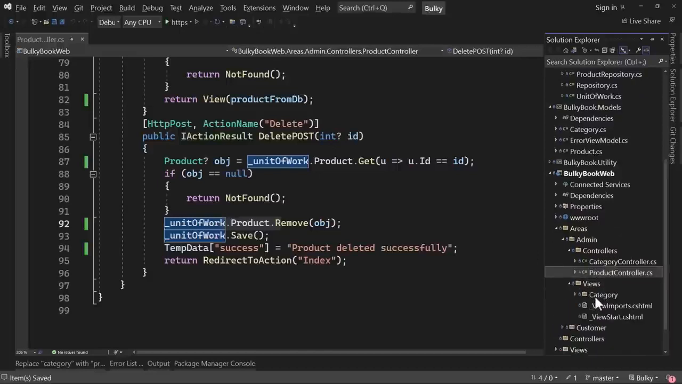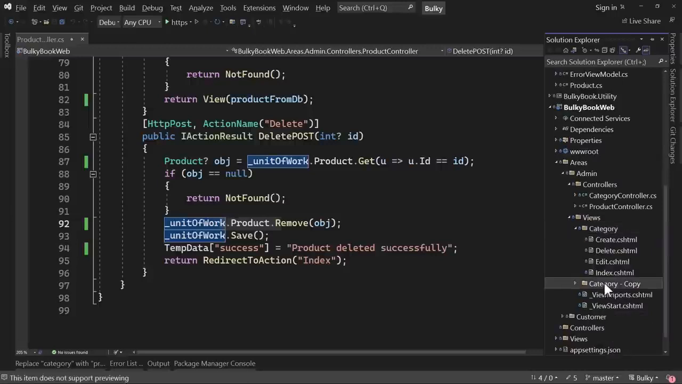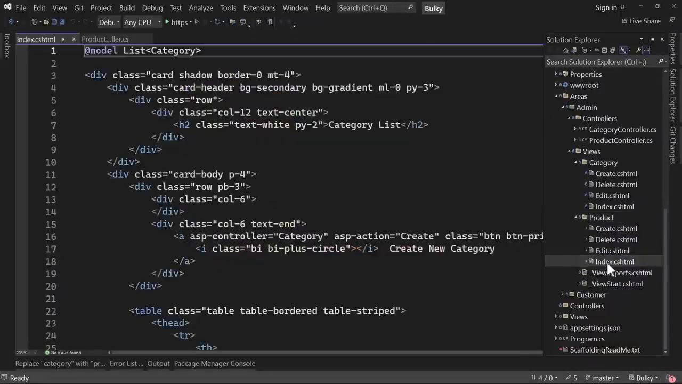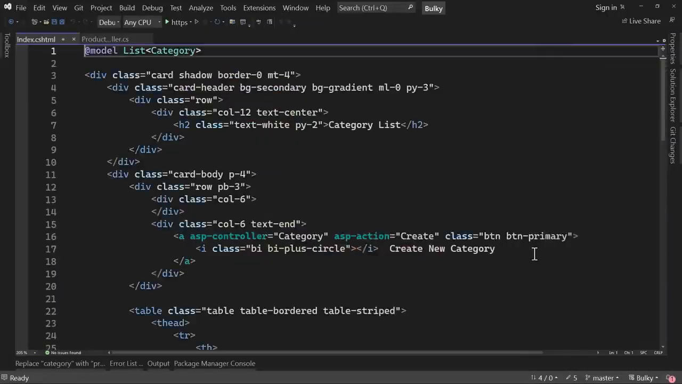We already have the views for category. Copy and paste that again. The complete folder, I will rename that to be product. And let me see what we have in index. In all of them, we have to replace category with product.